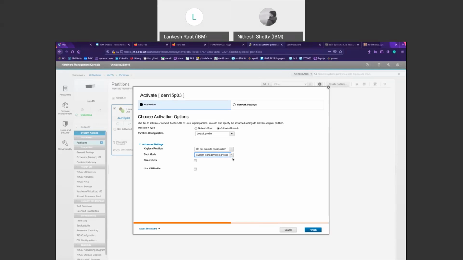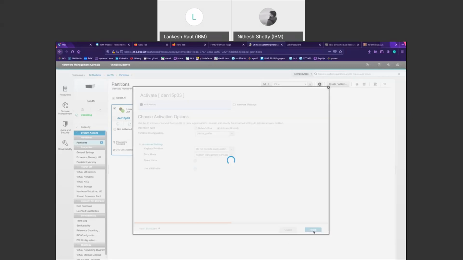So give the system management service, that is SMS mode, and then finish. Now what will happen is it will bring up the system with the SMS mode.